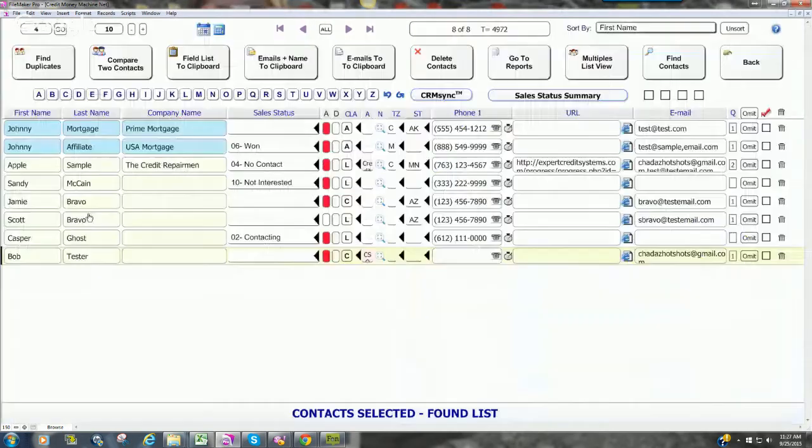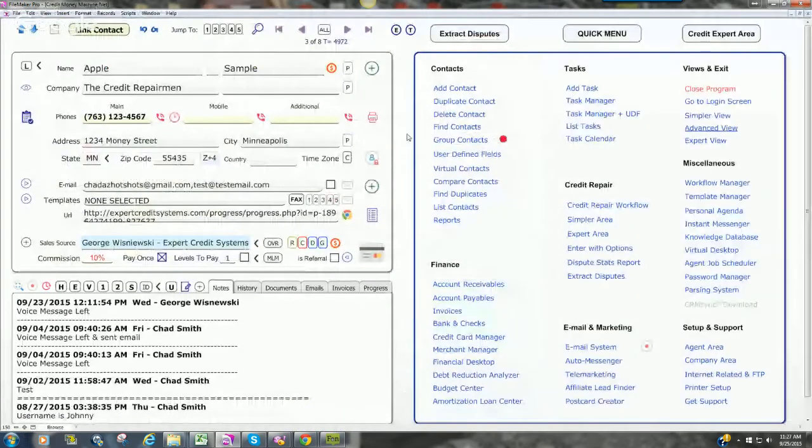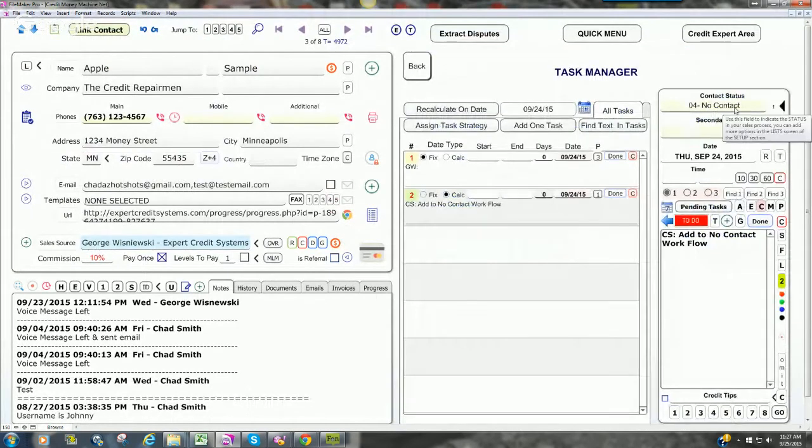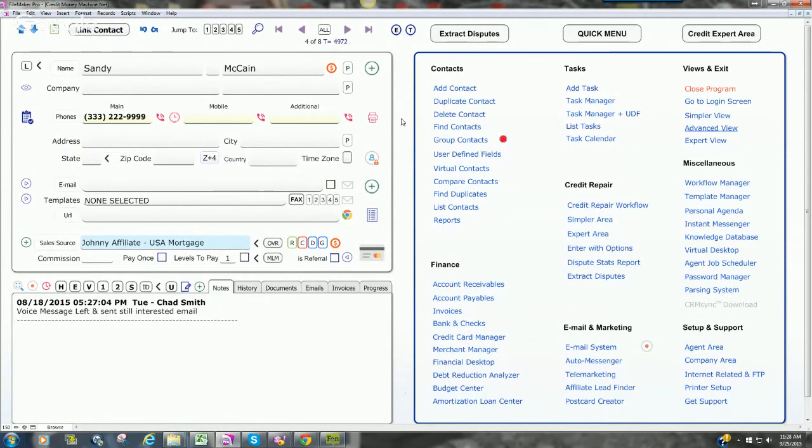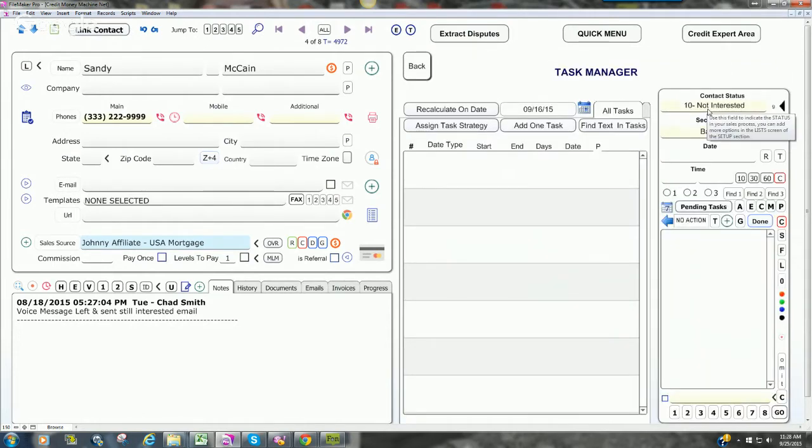I've got 8 pretend sample records. We'll go to my famous Apple sample. Right now, let's say she's a lead in my system. I've already got her in no contact. Let's use a different one, so we'll go to Sandy McCain here. She's a lead in my system. My people have left her a bunch of messages, sent her emails, whatever. And I want to change her status, okay?